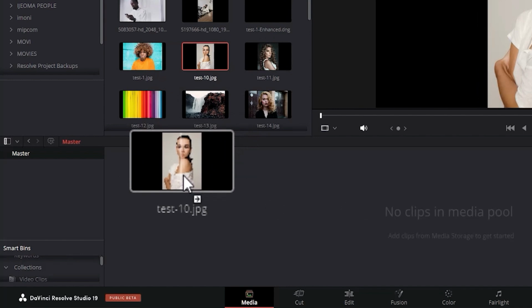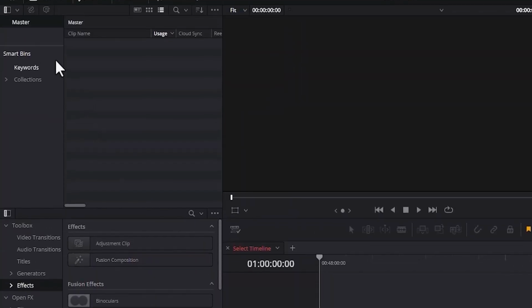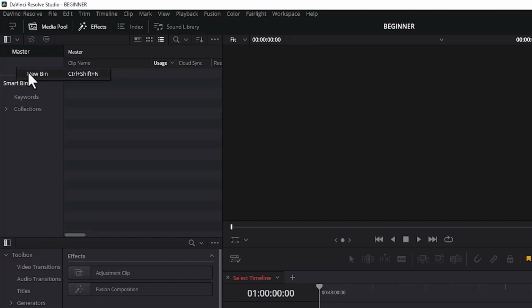A better way is to organize your clips into folders called bins and subfolders called subbins when importing into DaVinci. So for example, if I come over to the edit tab and I come under my master over here, right click and select new bin, and you can call this bin videos. I'm going to suggest that you name your bins based on the project you are working on. So if you need another folder that is for images, I'll just right click here and select new bin and call this images.